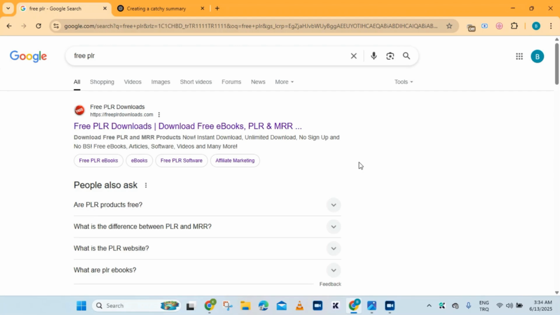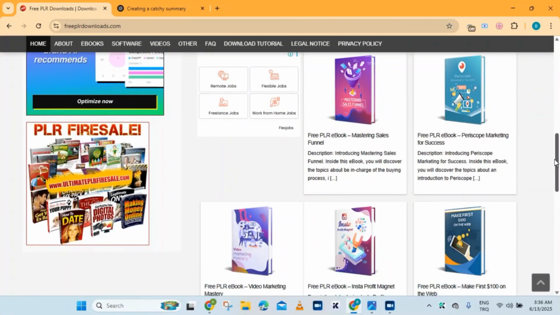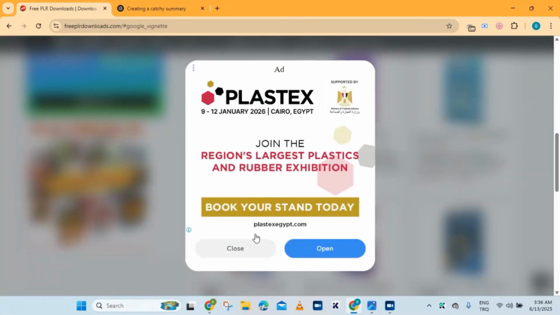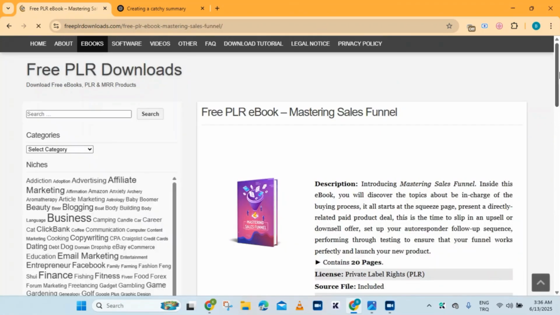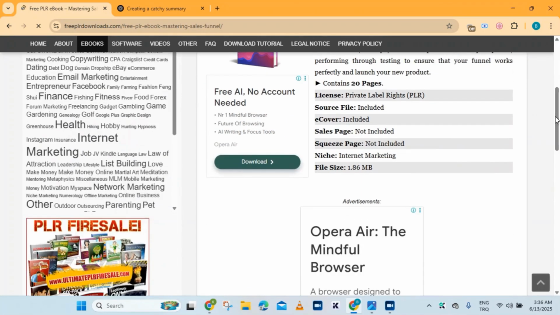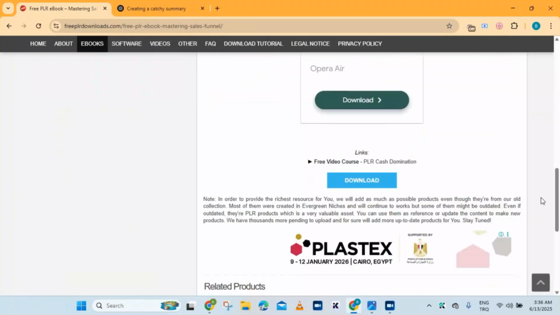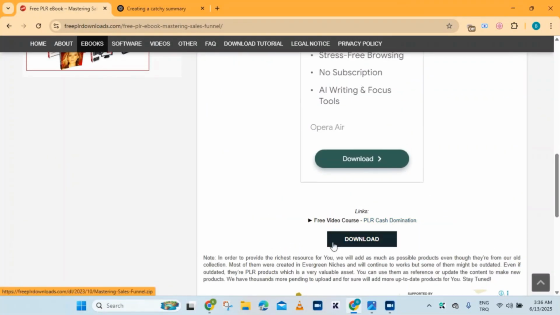Creating a landing page, we need to be selling something or giving something for free, and find any book here that you can use and click there. It's free, you don't have to pay anything. You don't have to pay any dime here. So the next step, you will come here down and click here download.